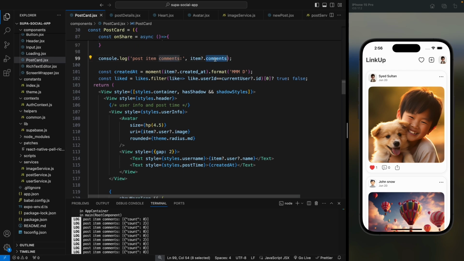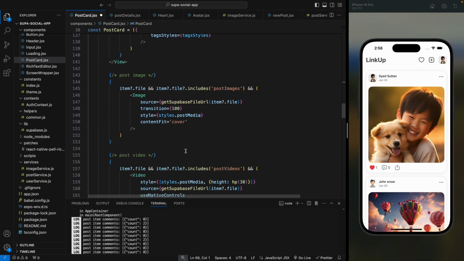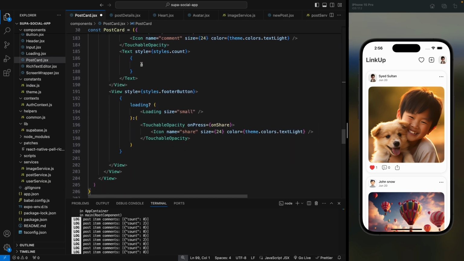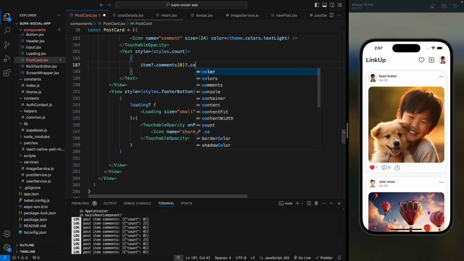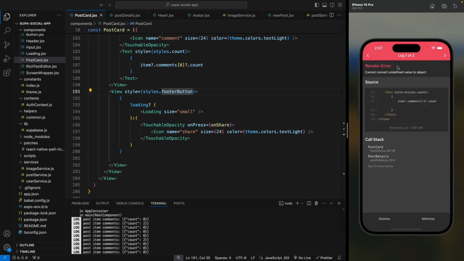So let's just remove this and let's go to the comment section. And here we need to use item dot comments, and we need to go to the first object because this is an array and we need to show the count property. So let's save this. So there we can see the count, and we made two comments earlier, so this is correct. Now if I open the post details, we will hopefully get an error like this.